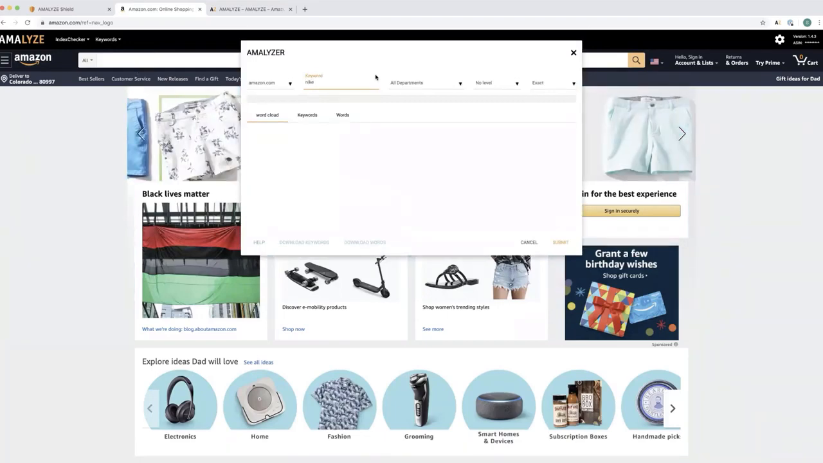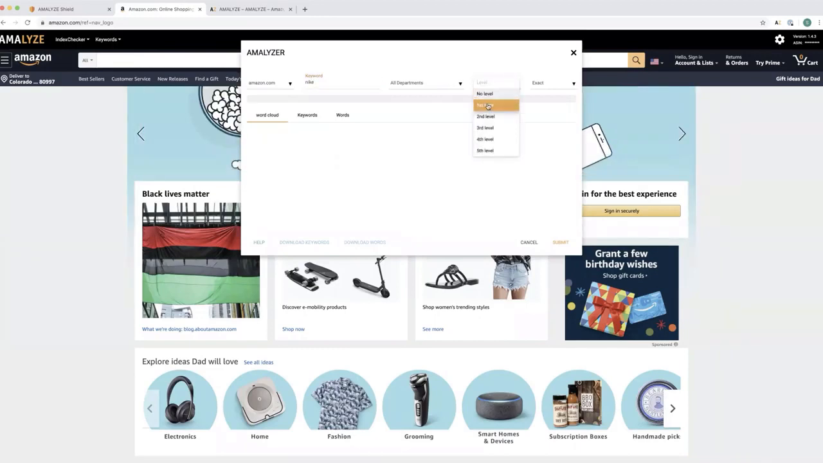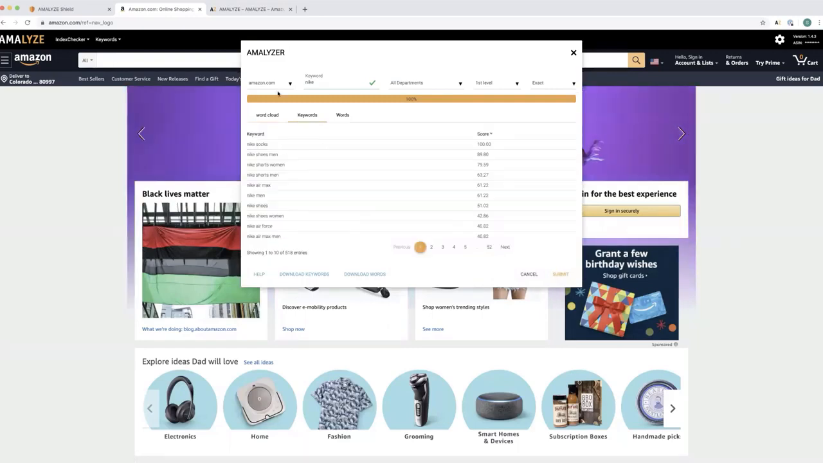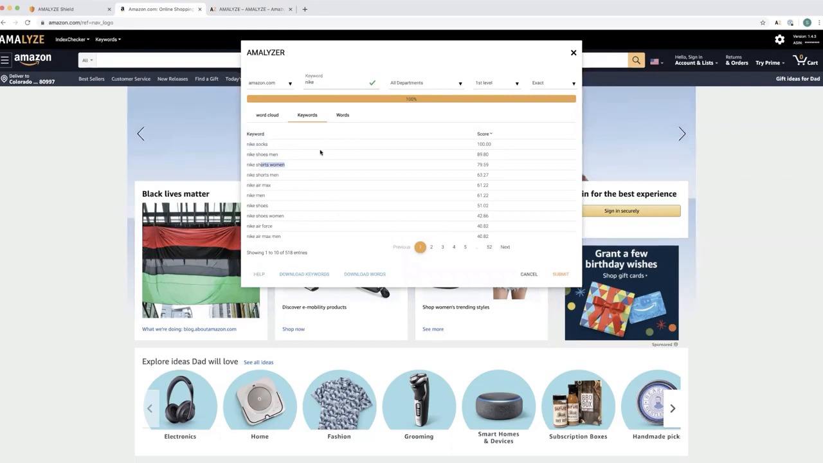So you have the opportunity to type in a keyword. Let's go for Nike again. You can set a level. Let's stay at the first level, and if you click on submit, you will get all the keyword suggests for the keyword I typed in. In this case, it would be Nike. So I know that Nike socks is going to be searched the most by the customers, and then goes Nike shoe men's, shorts woman, and so on and so on. And this function.